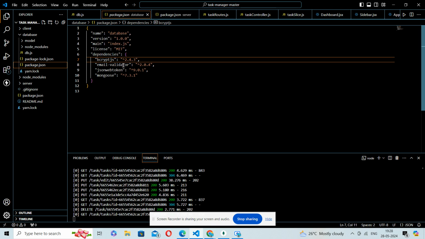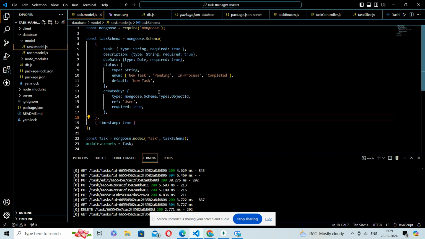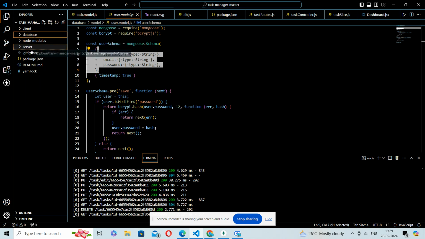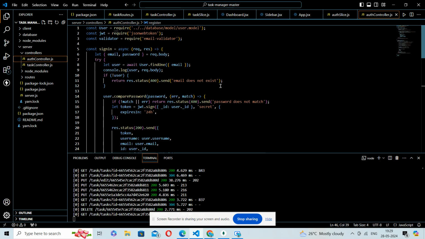Email validator is to validate the email ID which I'm giving, and the JSON web token is for the authentication purpose. Mongoose is for connecting. The model for each and every task, I've written the model over here, and for the user model. Like this, I've written for the server page also. Here, I've divided my code into controllers and routes. Controller plays the major role. This is auth control and this is task control.